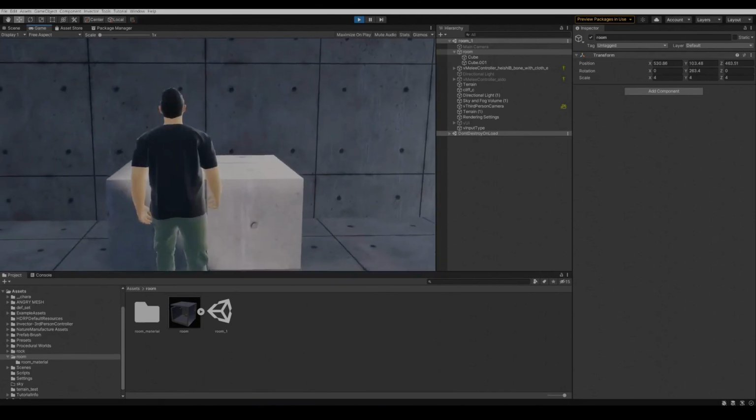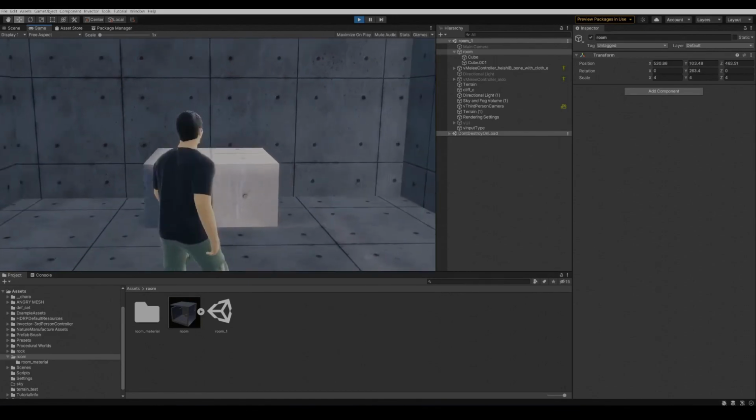Okay, this was a tutorial on how to make a small concrete cabin or rest place.